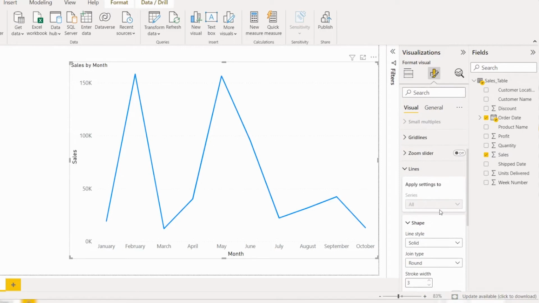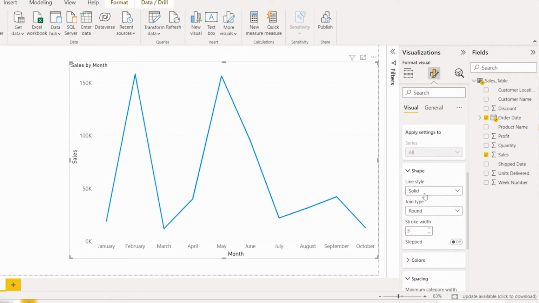And here you can see the line options. Under shape there are 3 things. One is line style, another one is joint type, and the stroke width and the step layout. By default it is a solid line. If I want to display the lines in dashed, in that case you can see the line is displaying in the dash style, and the stroke width is 3 by default. I can also increase the stroke width or decrease the stroke width, and by default the joint type is round.